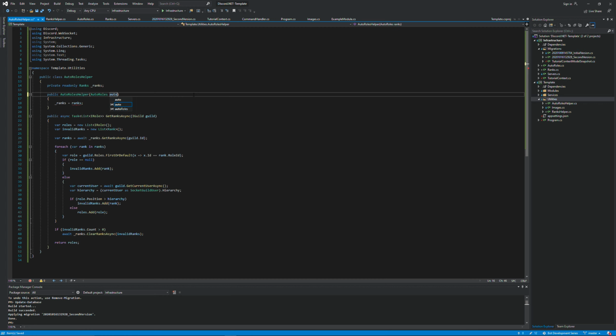Let's call this autoRoles. Again, do the same here. So AutoRoles _autoRoles. And then last but not least, we say _autoRoles equals the autoRoles. Now instead of the name GetRanksAsync, we say GetAutoRolesAsync.